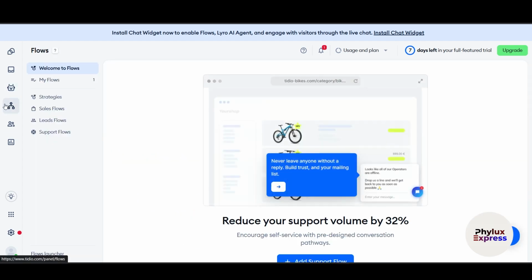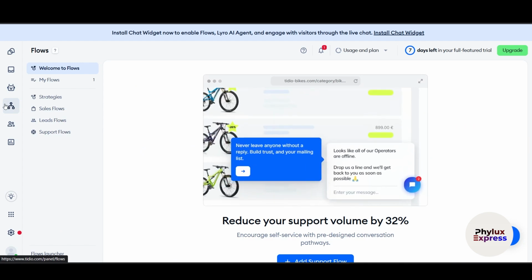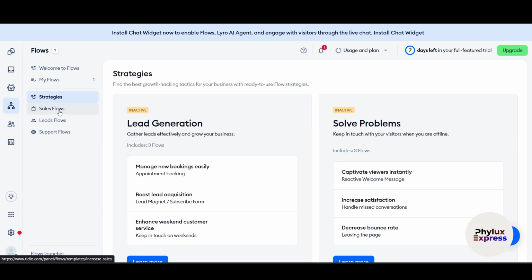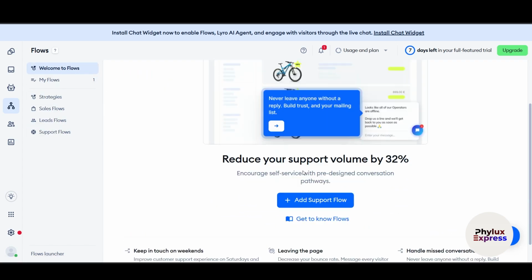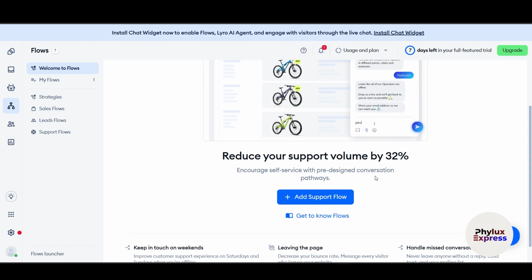Now, if you go into flows, this basically shows live chat visitors on your site. You will see info like how long they have been active, and the strategy, sales flows, support flows, and welcome flows, whether they have interacted with your chatbot or not. It's useful for identifying your hot leads.